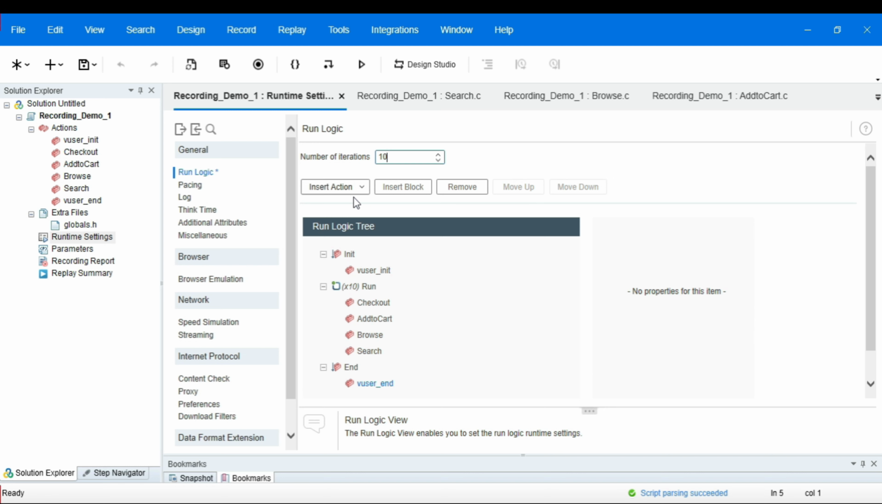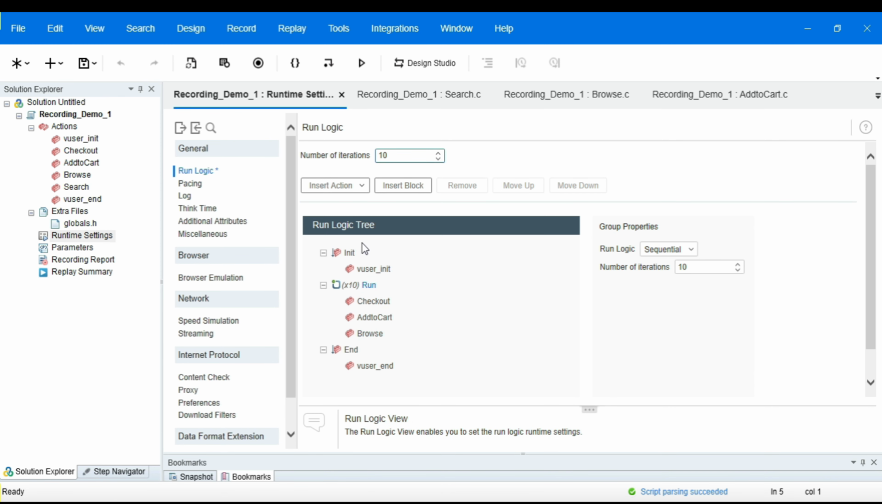Now if you have to remove an action from your run logic, you can do it by simply right clicking and choosing remove action. You can see the action has been removed, and please note this only removes the action from the run logic, and the action is not permanently deleted from your script. If you have to delete it, you must delete it explicitly from the script. If you have to insert the action back, you can simply click on insert action here and add the action back into your run logic.